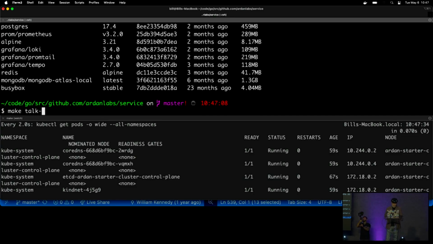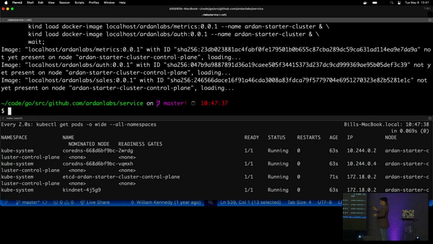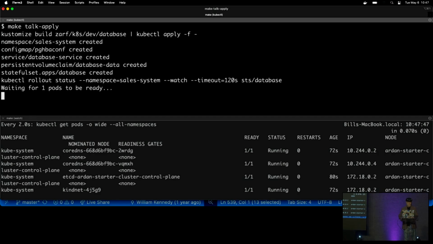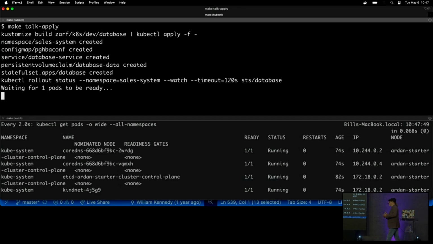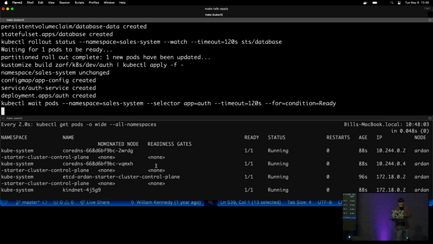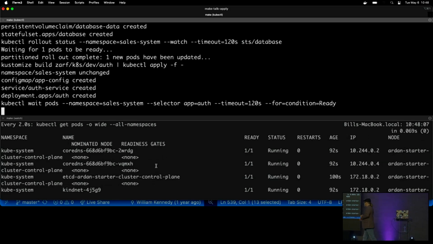I'm going to do a make talk load. What this is going to do is take those local images and load them up so KIND can find them. And then I'm going to do a make talk apply, which will apply some YAML that we have to get those 2 pods that I need running, one for the sales and one for auth. Now, once that's done, we'll just test to make sure that the sales API is up and running, and we can hit it, and then we can start talking about our story here.